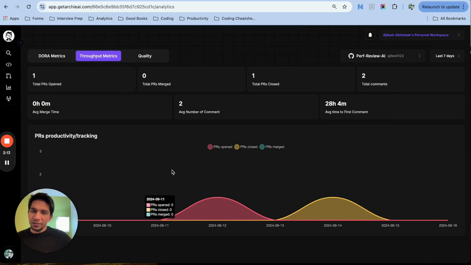The second set of metrics are the throughput metrics, and these are about the amount of work that is done. For example, how many PRs were opened, how many comments were made, and in future we'll add number of issues and tickets. And overall, it shows that you might have a certain volume of work that you wanted to achieve, and how much volume of work did you achieve in the last 7 days.